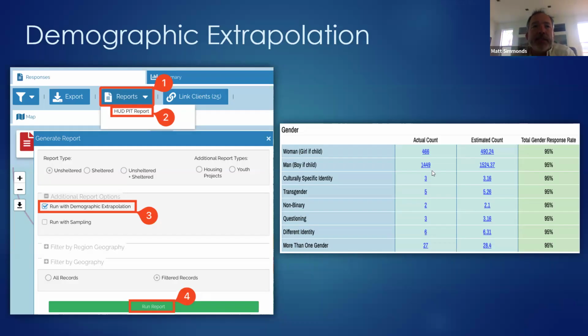So you can see the actual counts. In this case, we're showing gender, which again, I know it's not part of HUD, but you might want it locally. We can derive estimates here, and then you show the response rates for the gender based on the data that was captured. All right, so that's that part.